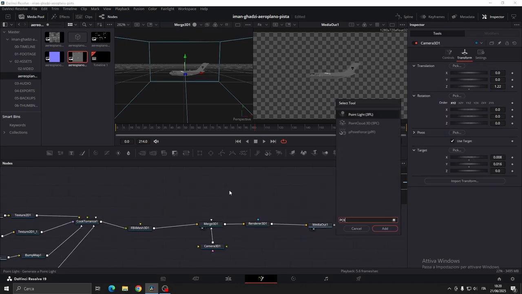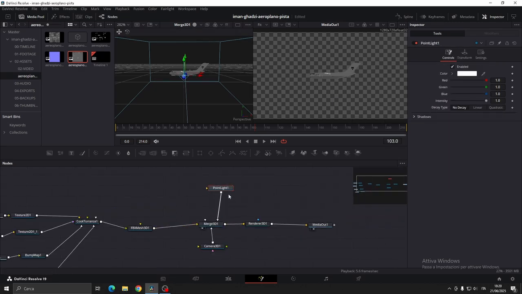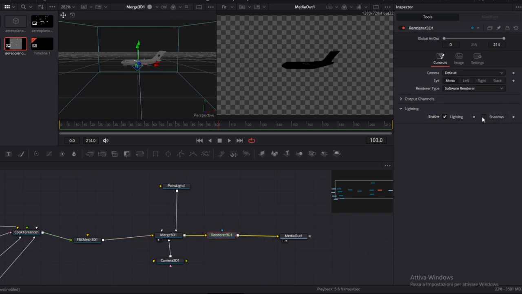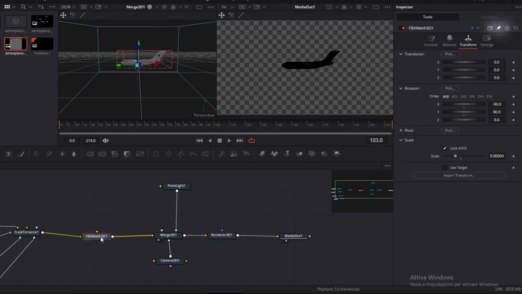Add a point light and connect it to merged 3D. In the Render 3D section, enable lightning and shadows. Go back to the airplane node and click the pin icon in the top right to keep its panel open.